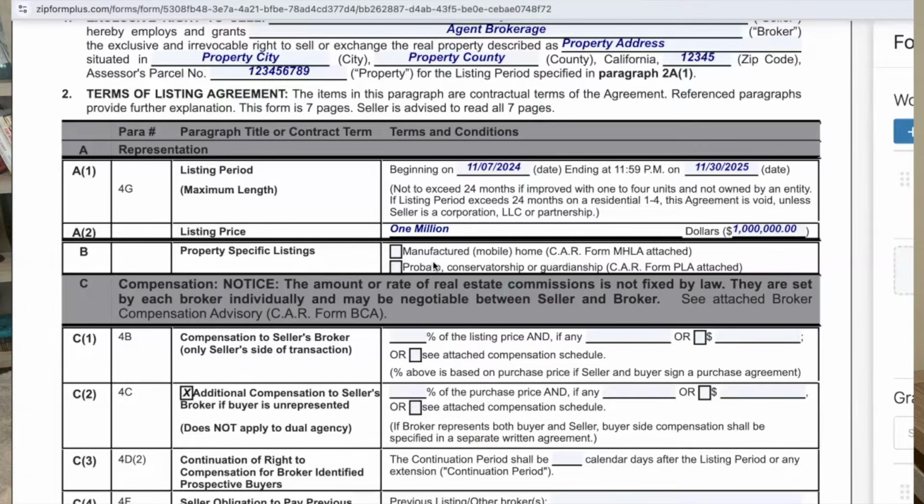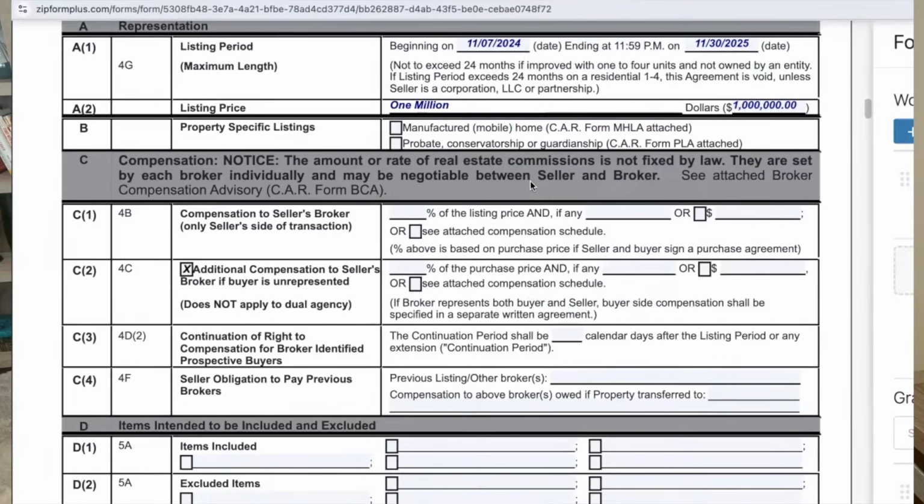Okay, so now we're doing property specifics. This is if it's something a little bit different, like a manufactured home or probate. That's when you're going to fill out a different form. It's just going to be an addendum. But for a regular property, we're just going to leave that blank.